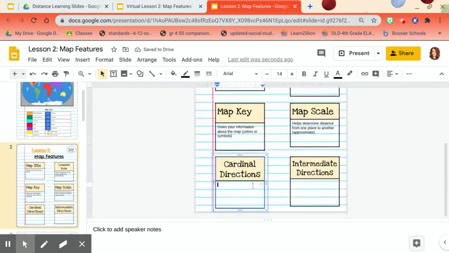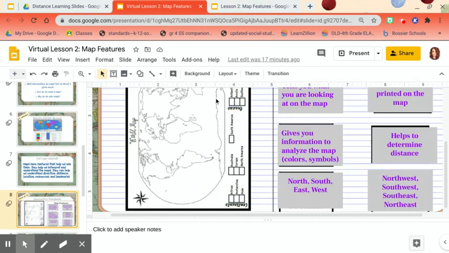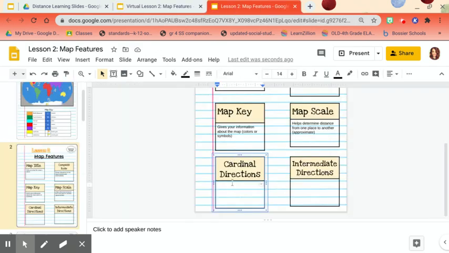So now we have cardinal directions. What are cardinal directions? So if you look here on this compass rose, they're not labeled, but the cardinal directions are north, south, east, and west. So I'm going to type this in now.